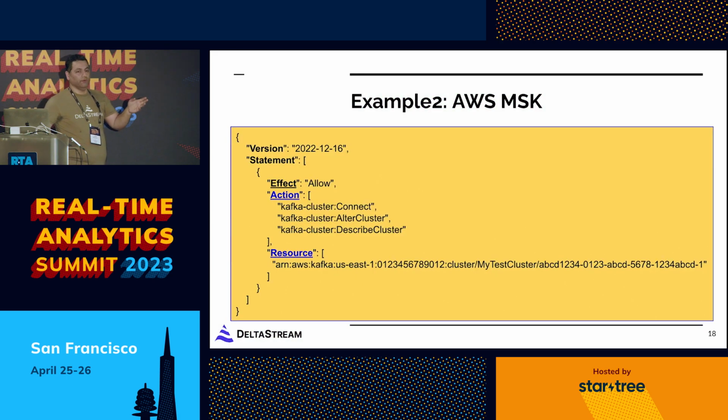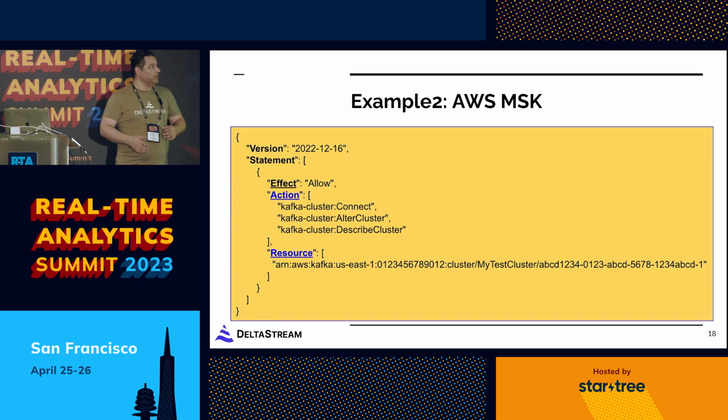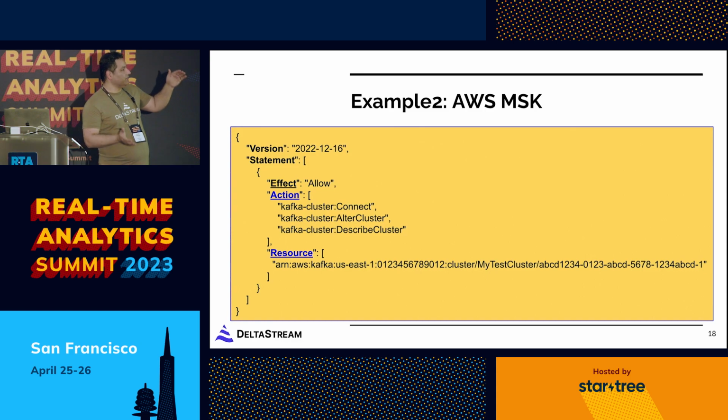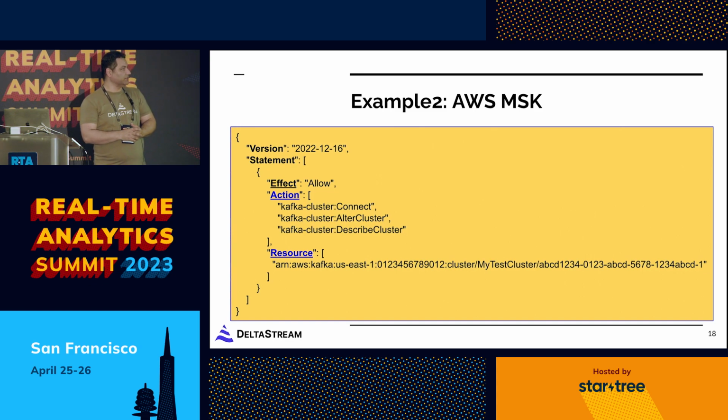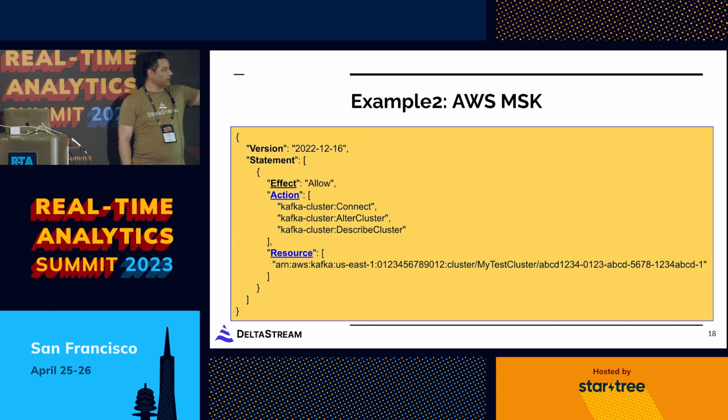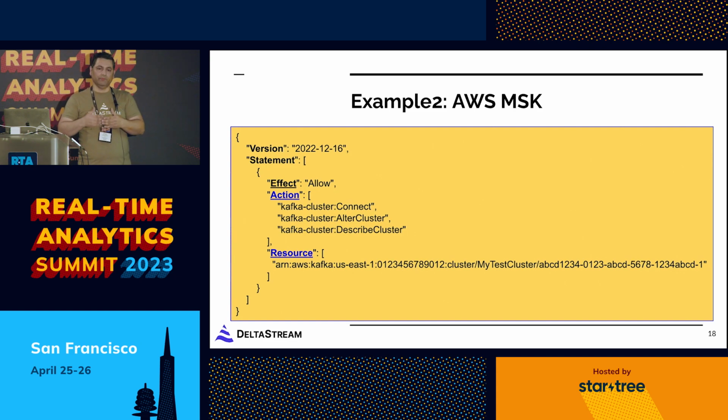This is an example for AWS MSK access control. You have to build a request like this, and as I mentioned, submit it through the AWS IAM service. You specify what actions you're going to permit for this user, and what resources. And once you send this, they're going to be applied, and from that point, they're going to be enforced.